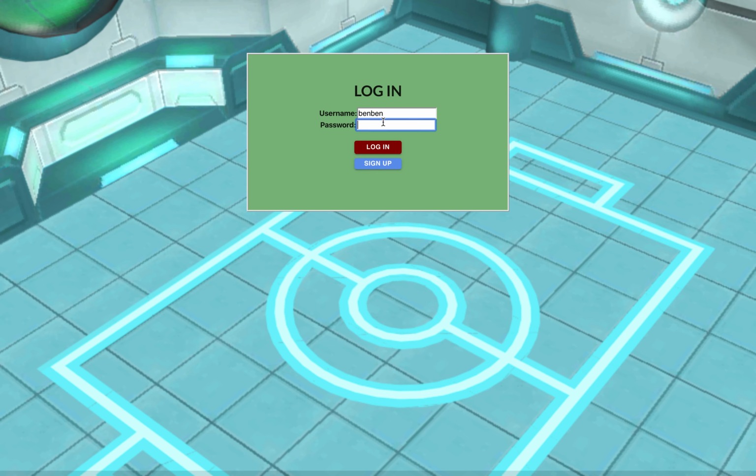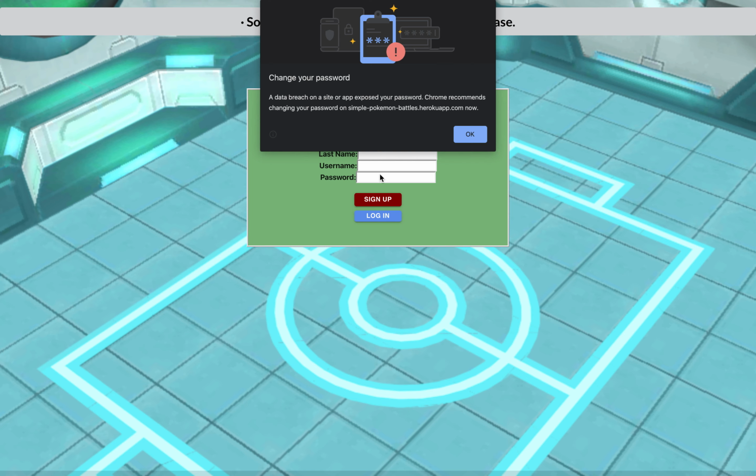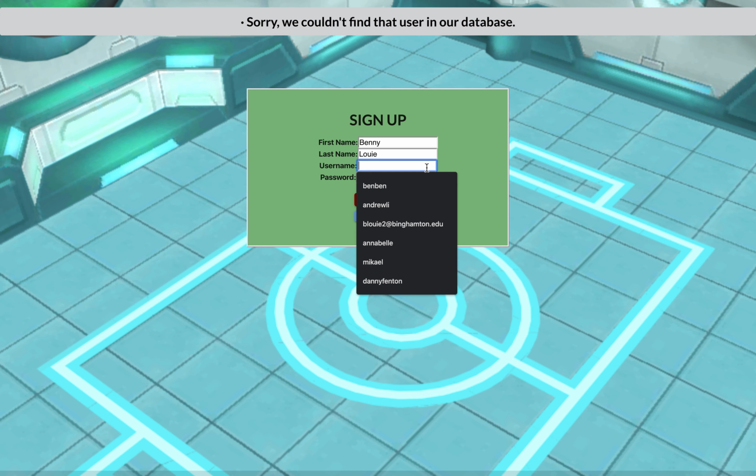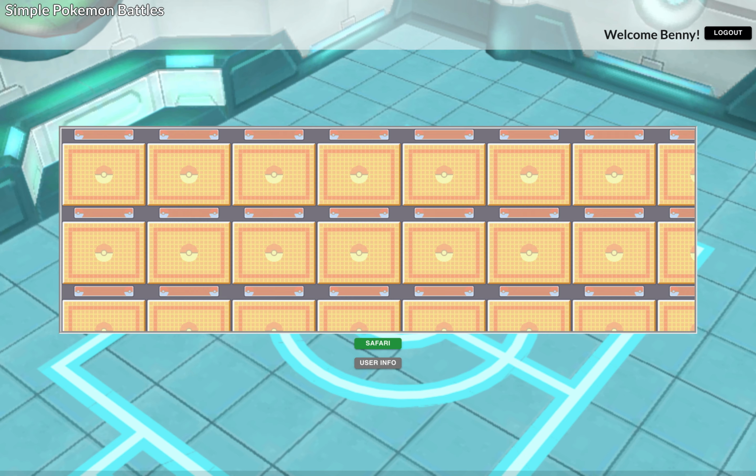So I can no longer log in because it's not in our database anymore. So in this case, I'll have to sign up again. And once you sign up, it's a new account, so you have no Pokemon in your team. So you'll have to go to Safari and catch a brand new team of Pokemon.